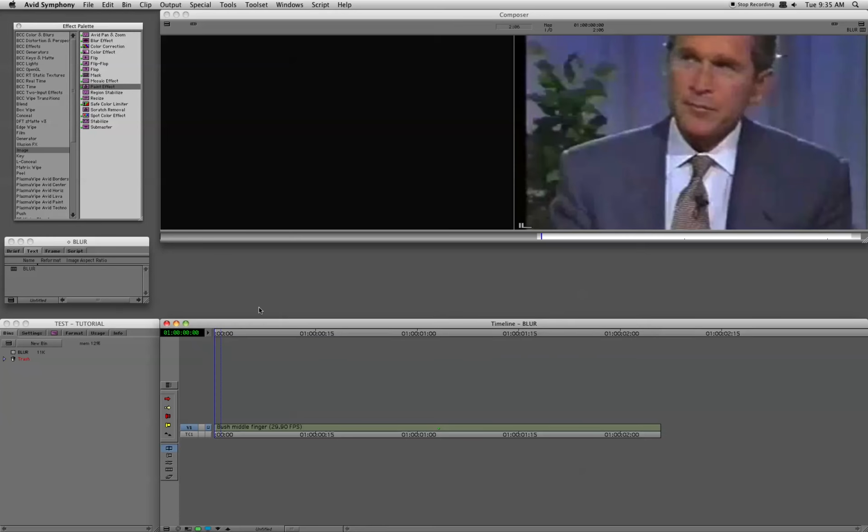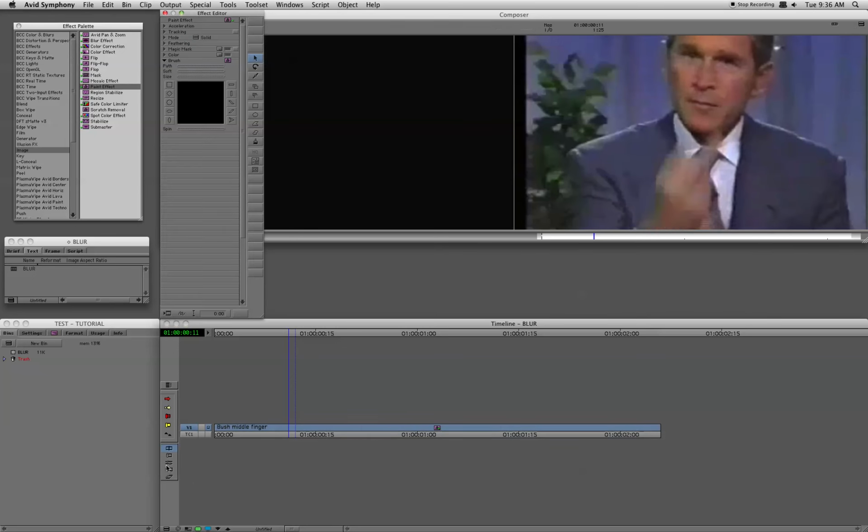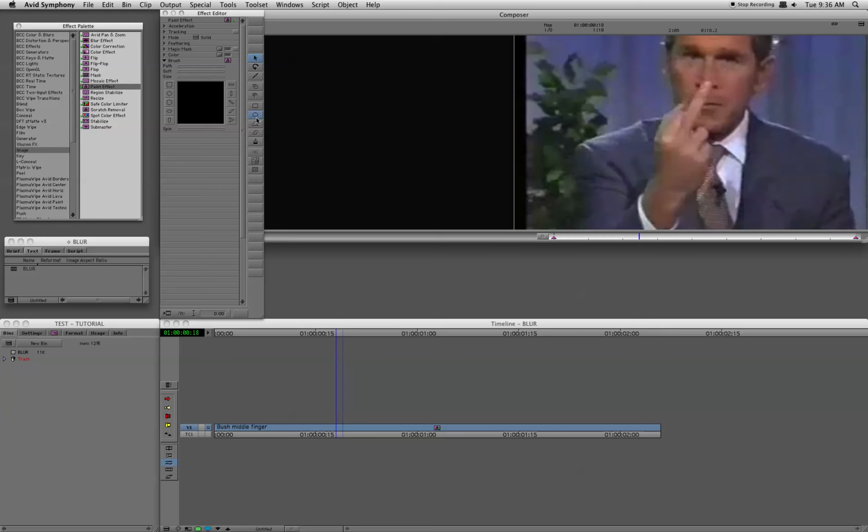Start a blur. We're going to go to Image and Paint Effect. Apply the paint effect. Go into Effects Mode. Create a simple shape. I'm going to create a circle. Change the mode to blur.